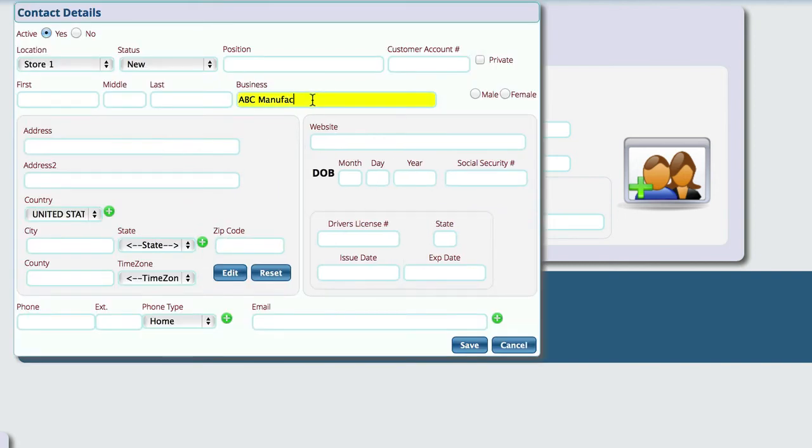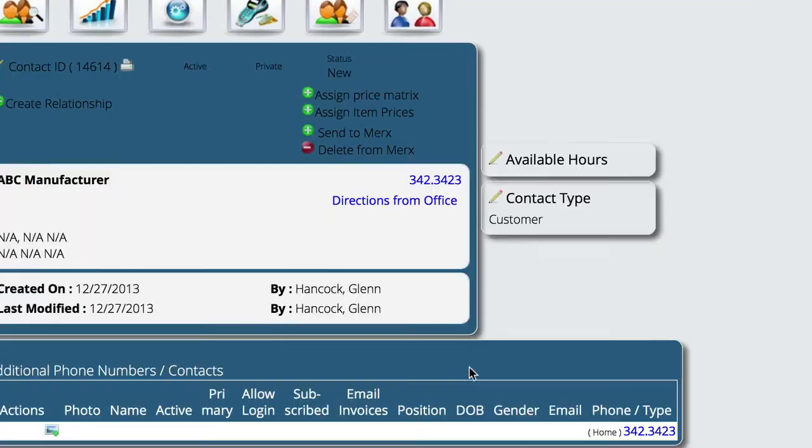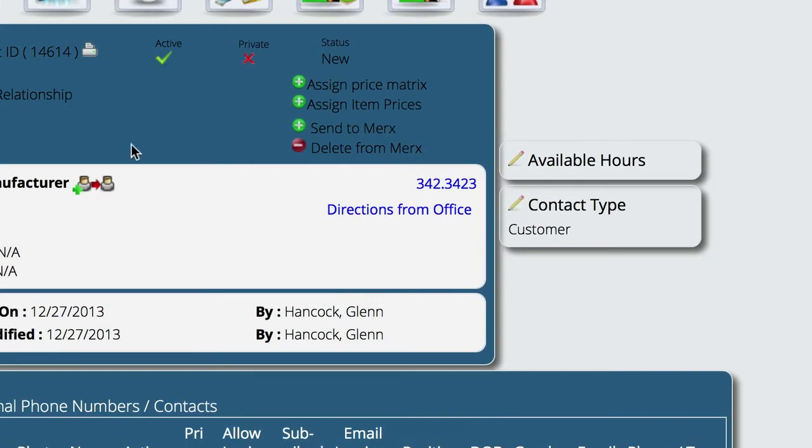I'll finish typing it over here. And then again, the main thing we're after here is just the name of the business and then the phone number. So we'll fill in the phone number, save it. If we have the other information, you can fill it out as well. We'll go ahead and save that. This creates our contact record.